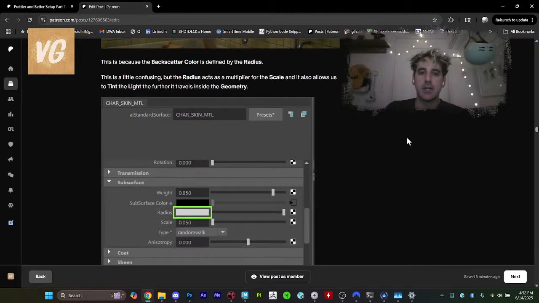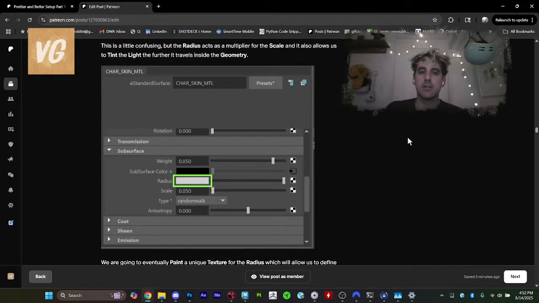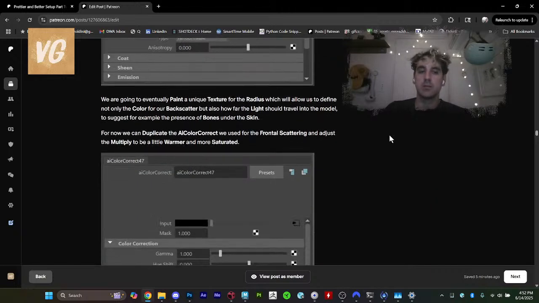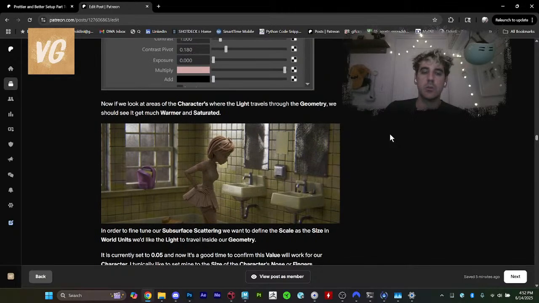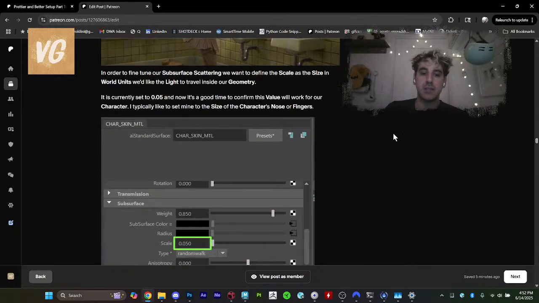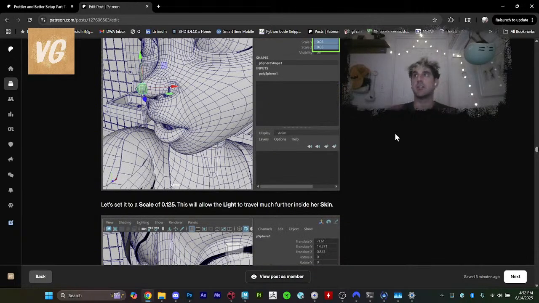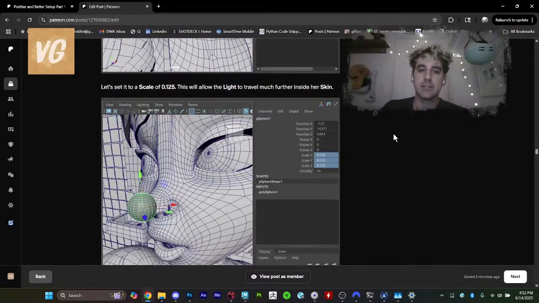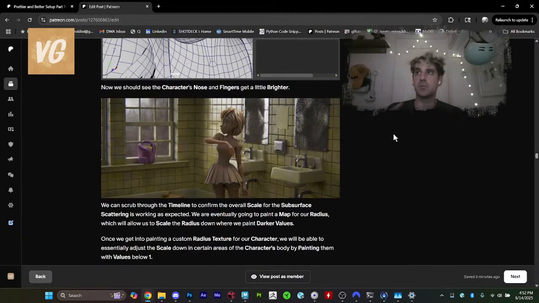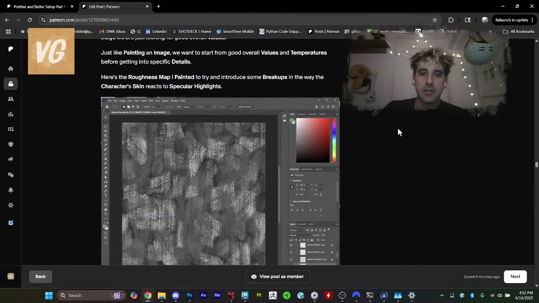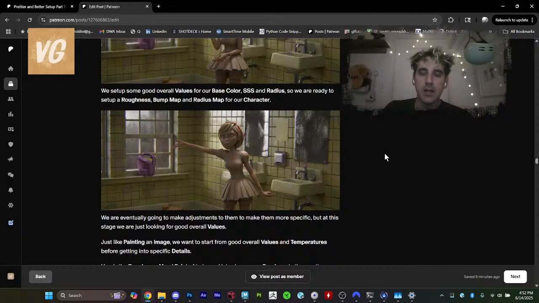And we essentially use a color correct node to color correct the base color texture. And then we learn how to use the radius and the scale together so that we can control how far the light travels into the character. So this is the scale of the subsurface scattering effect, essentially. And you can see that we end up in a place where some of the light scatters through the small details like the hair or the fingers.